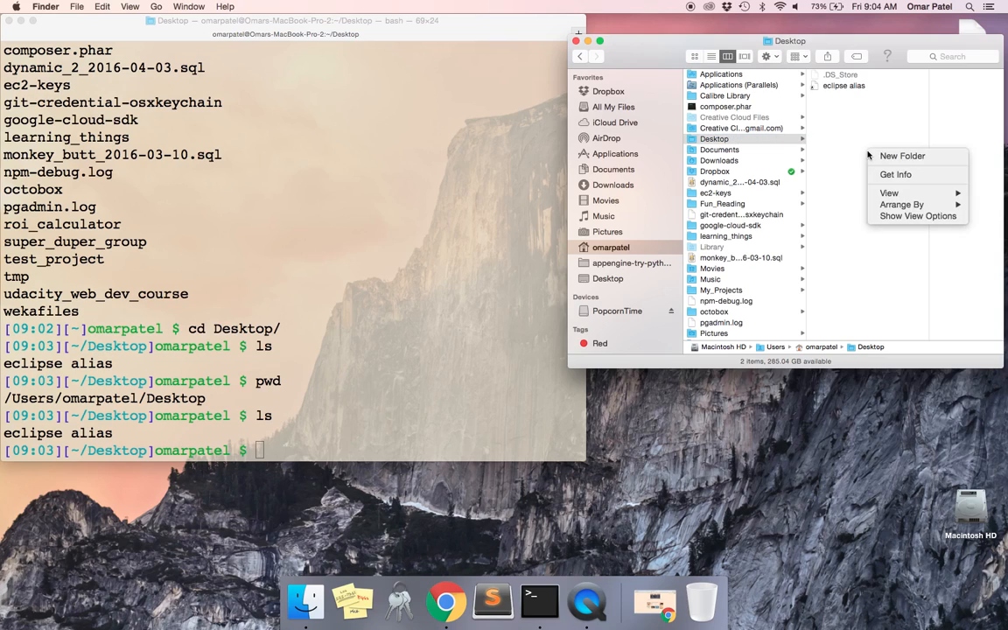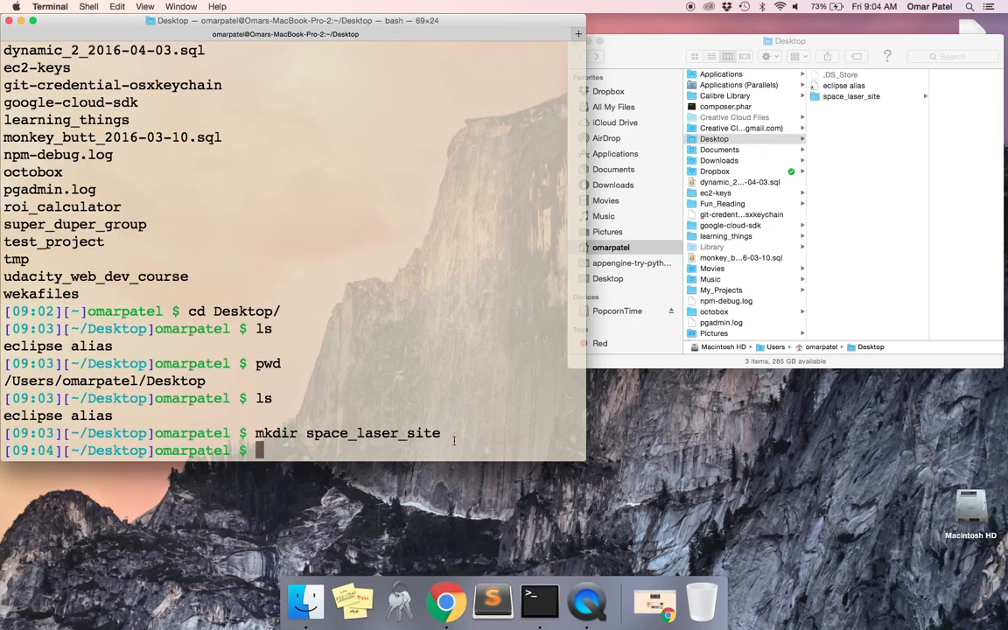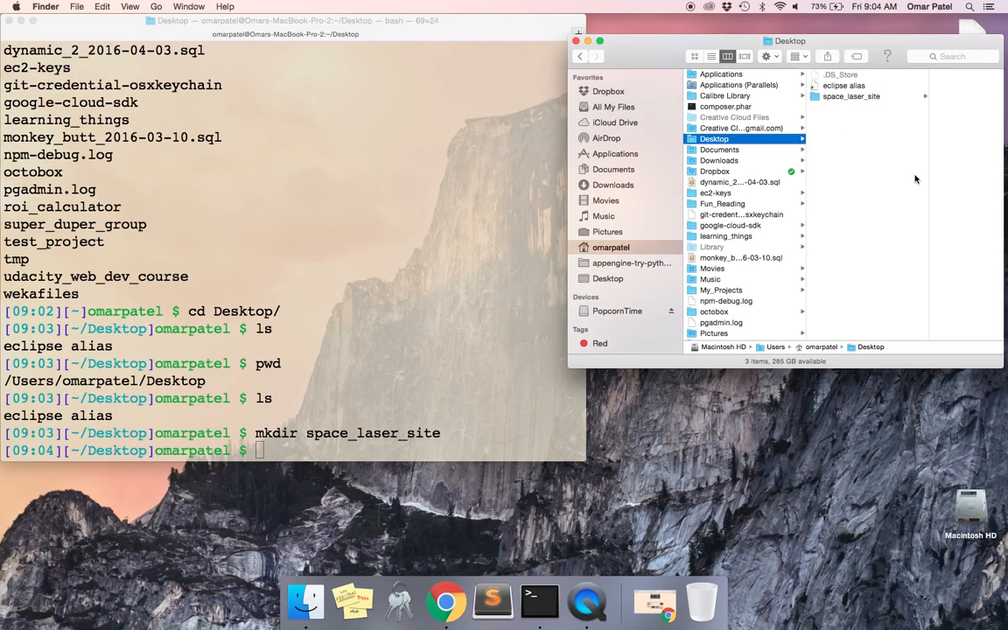Now to create a new folder, I can right-click and choose New Folder, or I can go in here and type mkdir, and then, let's say the project is Earth. Let's do space laser site. That just sounds kind of cool, so I'm just going to do that. And notice that a folder is the same thing as a directory. They're interchangeable. When I did that, it shows up right here. So it's the same thing as typing mkdir and the name of the folder, or going right here, hitting New Folder, and creating it that way.